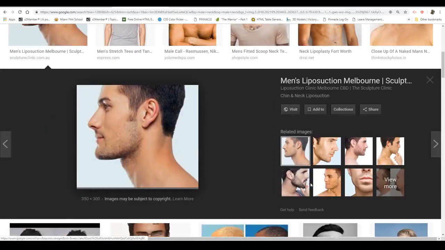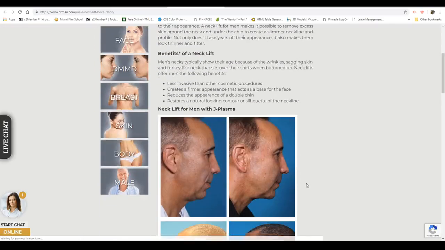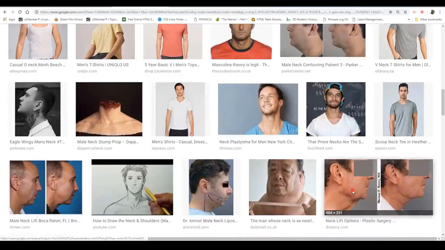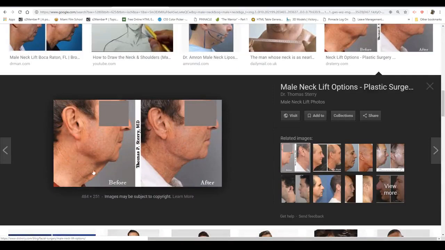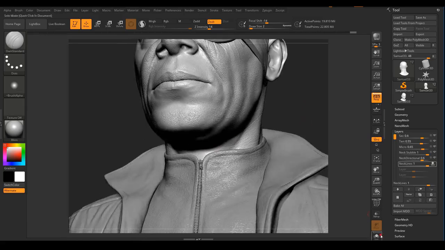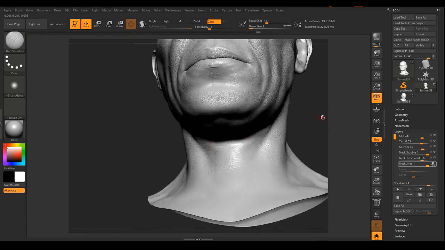It's always good to have some reference to go by. These are very subtle. The lines on her neck are very subtle. Okay, so neck lines. And here, turn off the symmetry.